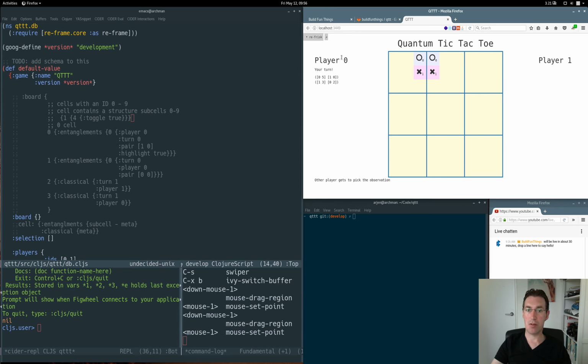So first player 0 put the O's, player 1 put the X's. That created an entanglement, and that means that player 0 is now asked to make the observation, and you could do that by just hovering over the path that was created, and currently it would just highlight the selection at that time.